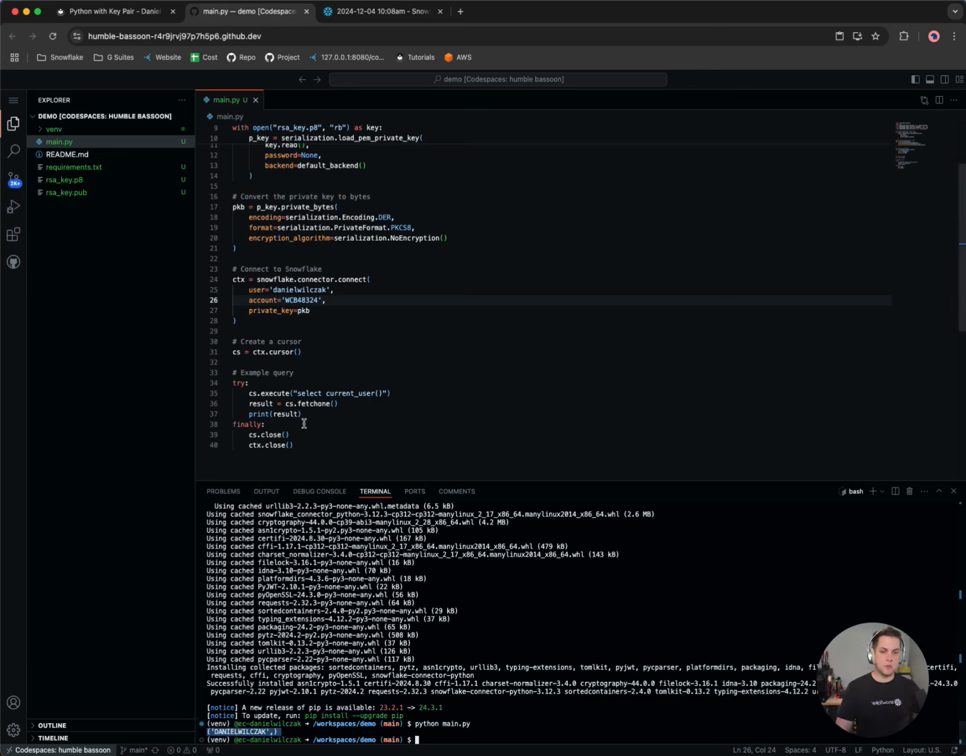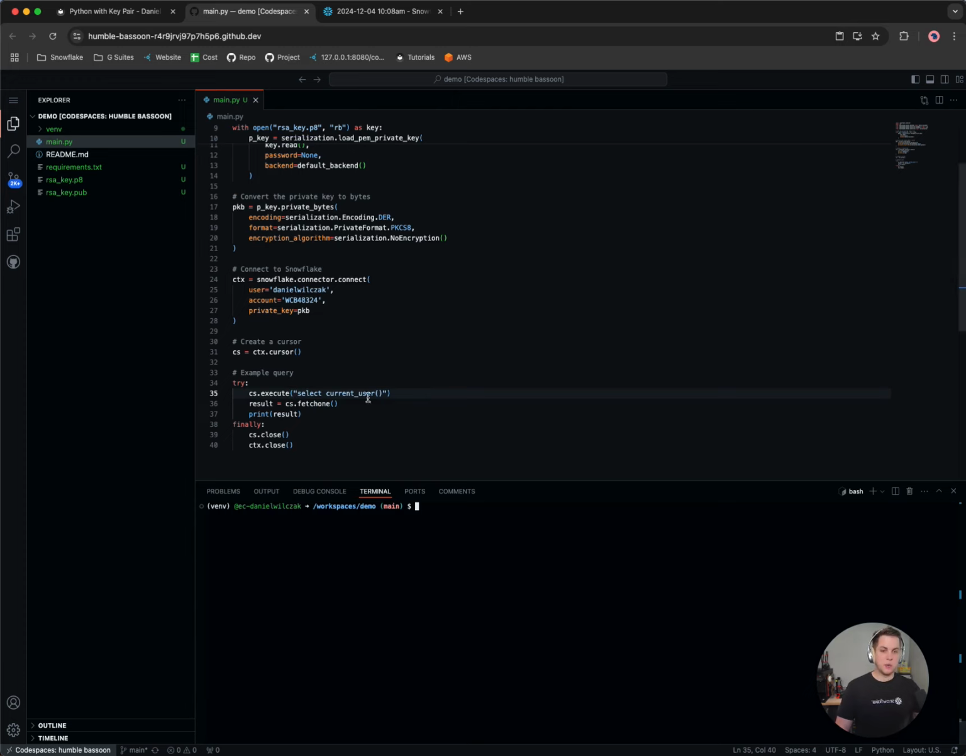And that's because we ran a SQL script called select current user. But let's say we wanted to run a different one. So what we would do is simply change this up, and maybe we say select 1 to keep it simple, and then we'll run our main script again. And as we could see, we got a tuple back with the number 1 in it because we selected 1. So this is a really simple example, but you can extrapolate from here.